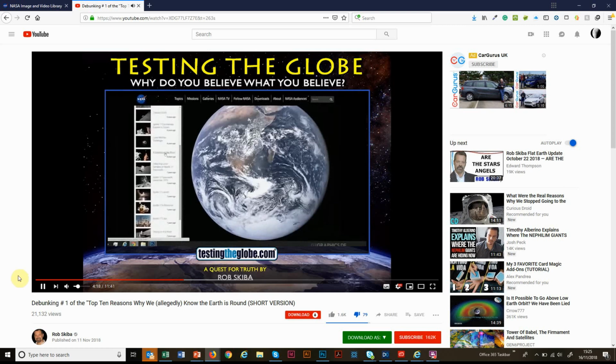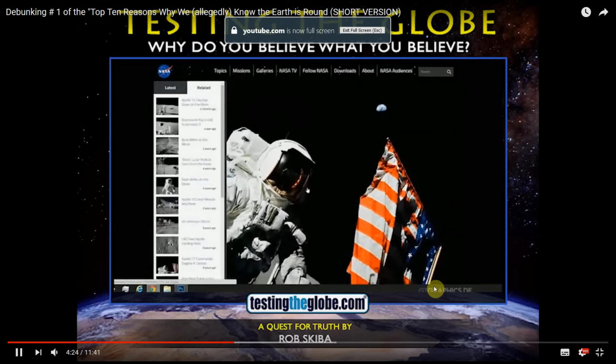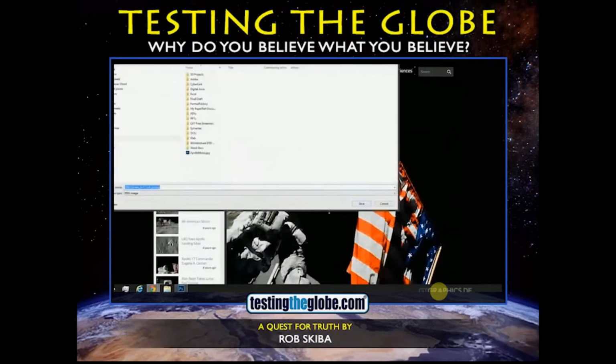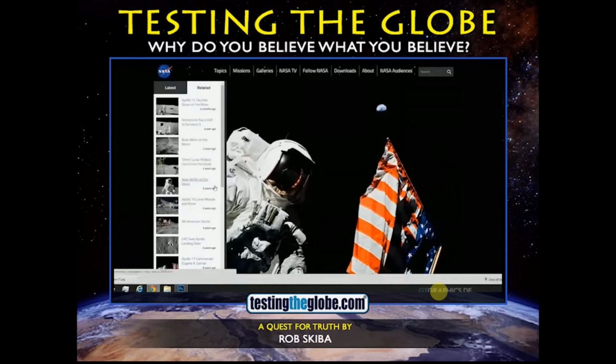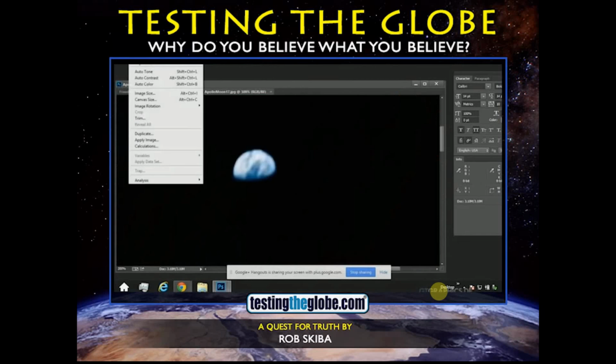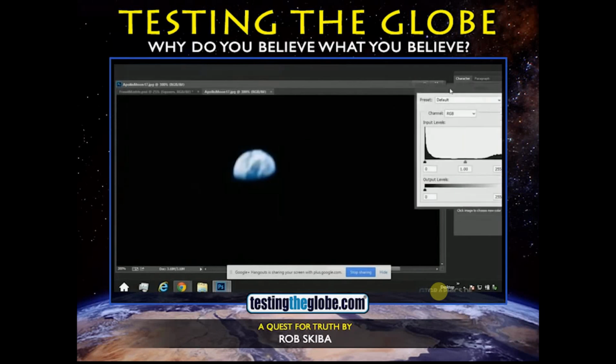Right here on the NASA website, Scientists on the Moon. Click on this picture right here. Supposedly the same mission, same guys that took the most famous picture of our Earth. I'm going to do save image as, and let's see, Apollo Moon. Let's call it Apollo Moon 17. And I'm going to open that in Photoshop. Okay, I'm going to zoom in on the Earth. I'm going to go to Image, Adjust, Levels, and I'm going to bring the levels up.